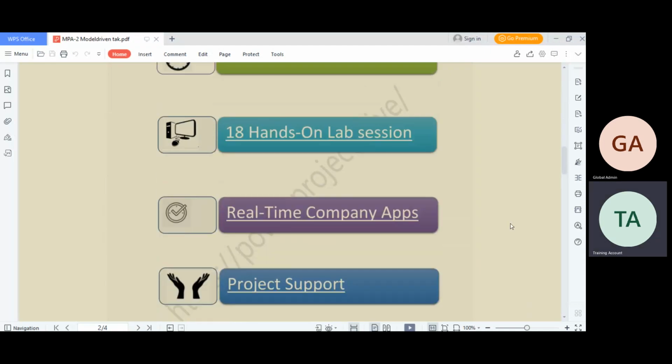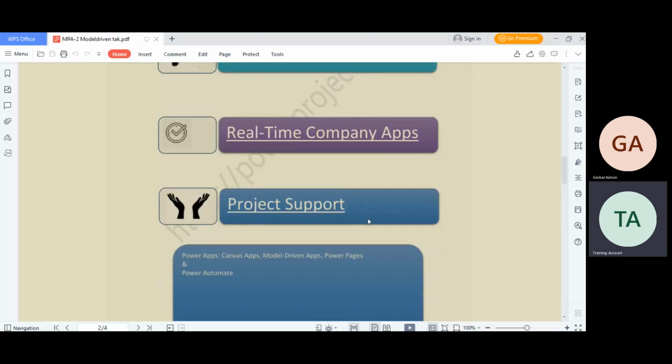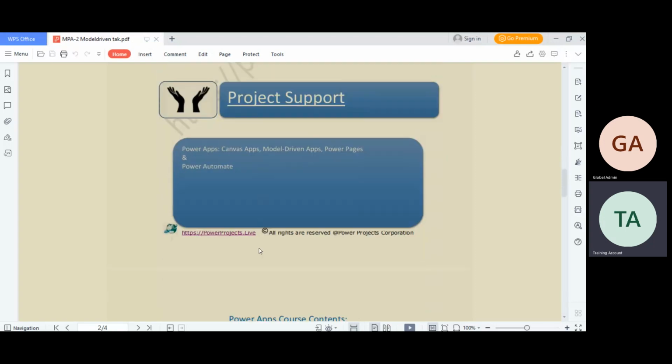After that, we will be providing you 1 month of project support. If you have any doubt, or if you got a job and are facing some issues after that, we will be providing that support, including during this training. And we will be covering Power Apps, Canvas apps, model-driven apps, Power Pages and Power Automate. So these are the skills we will cover.